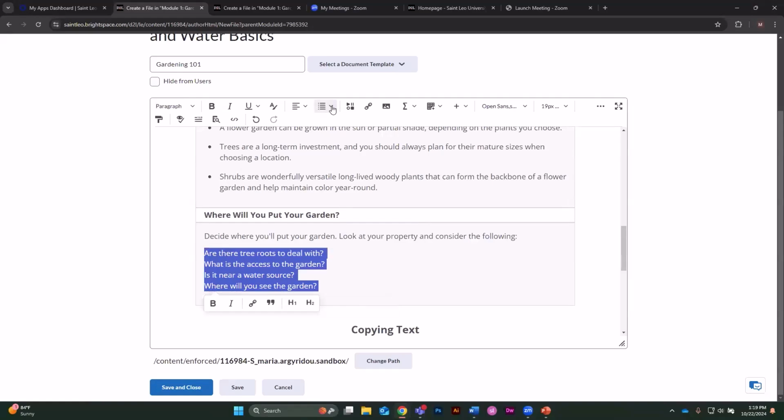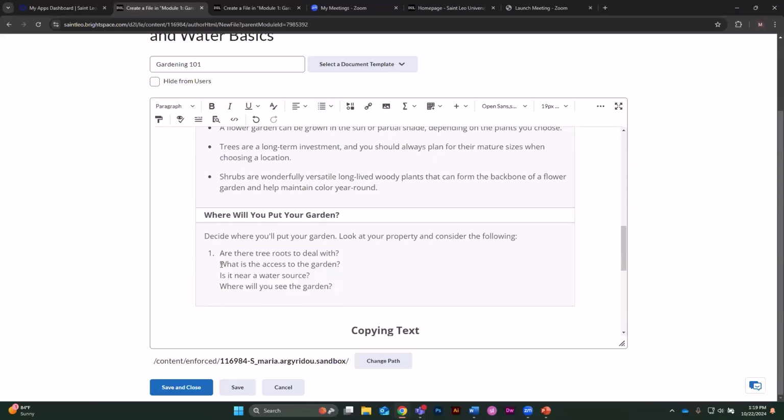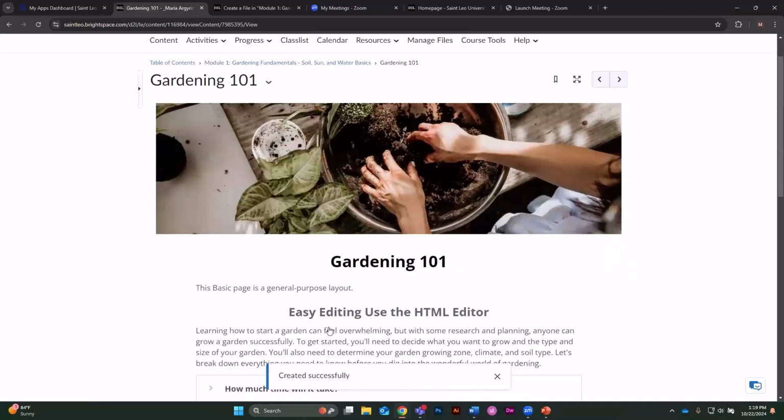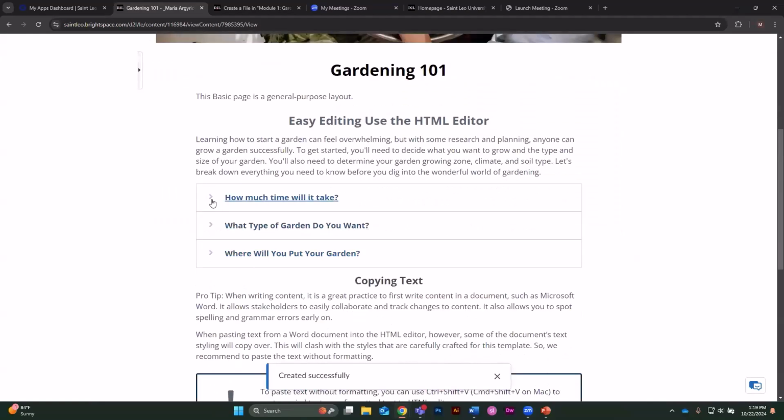It looks like it's not working. So for the number list, it's enter, backspace, enter. You want to see how it looks? Just save and close. And there it is.